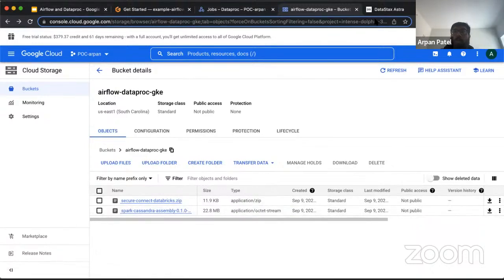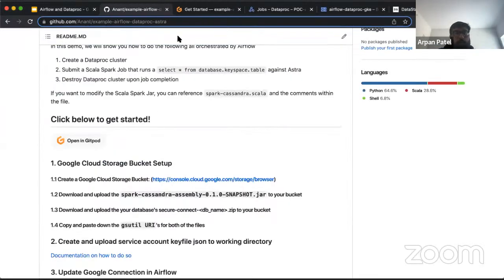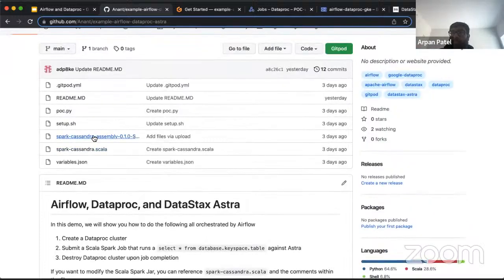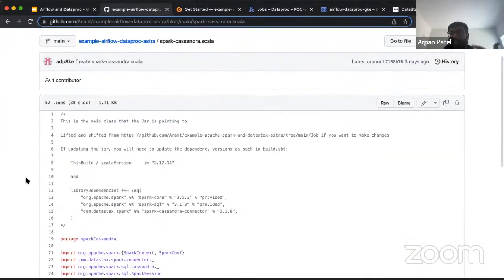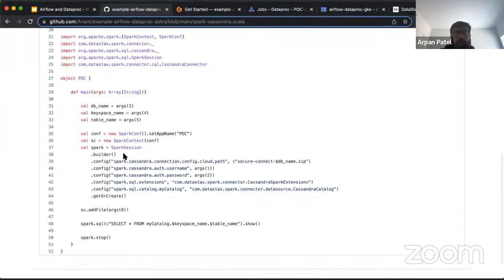So looking at the jar here, actually, let me bring this back down so we can talk through the code a little bit. What's going to be happening is this compiled Spark jar is, if you open up the Spark Cassandra Scala file, essentially what we're doing here. We're just saying, take our arguments that we pass in from the DAG, set them as these variables, and then run a Spark SQL select all from, where my catalog maps to the database, keyspace name, table name, and just show. And that will show the top 20 records, right?